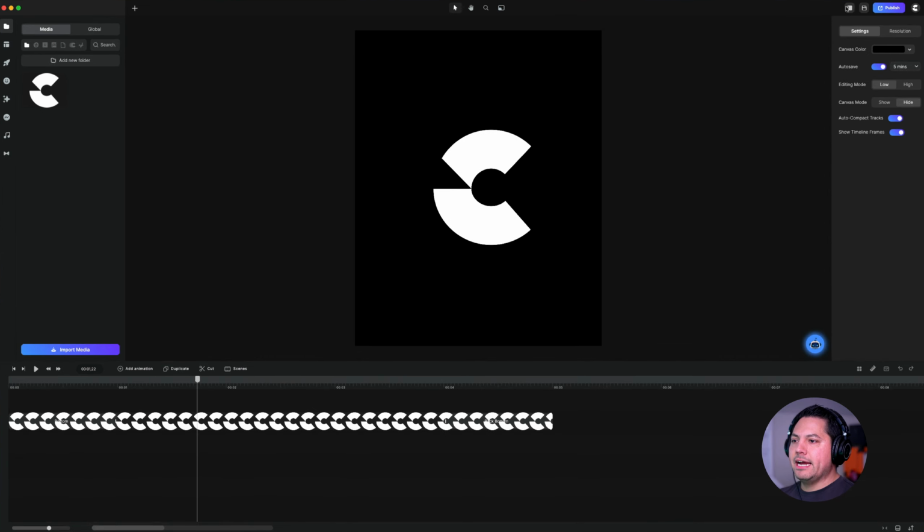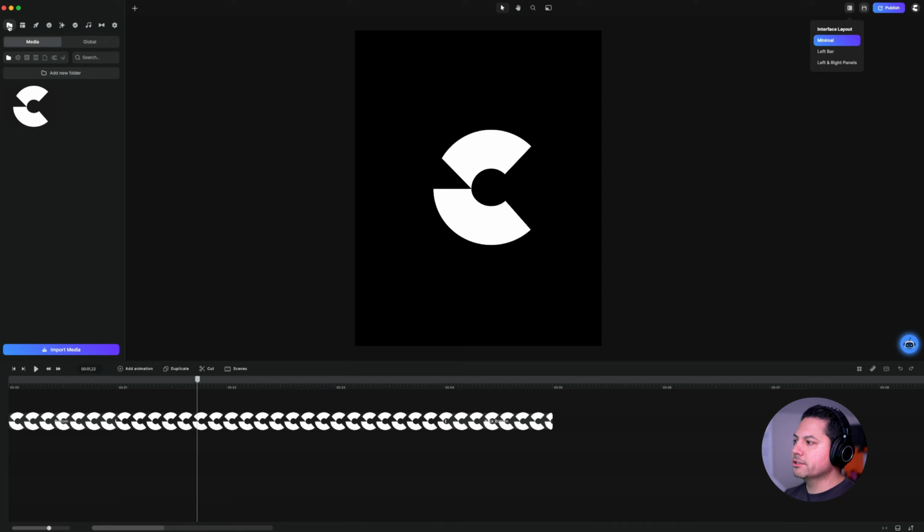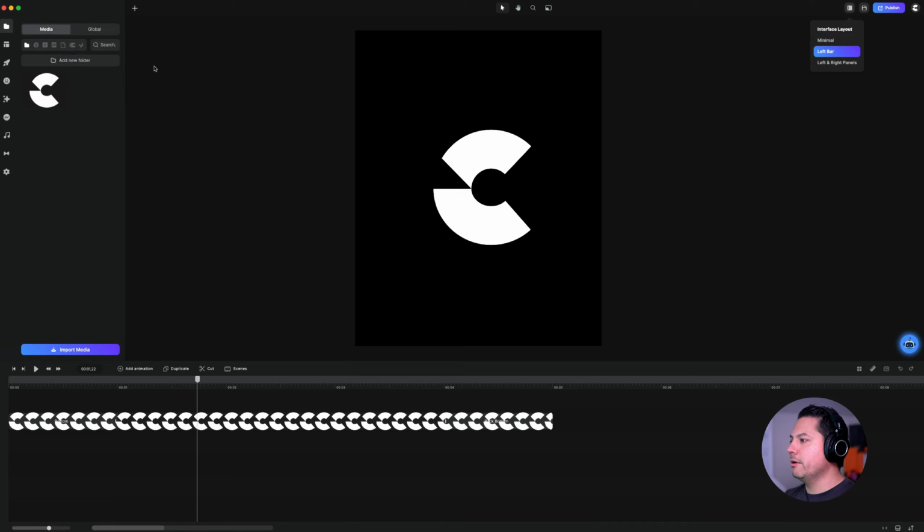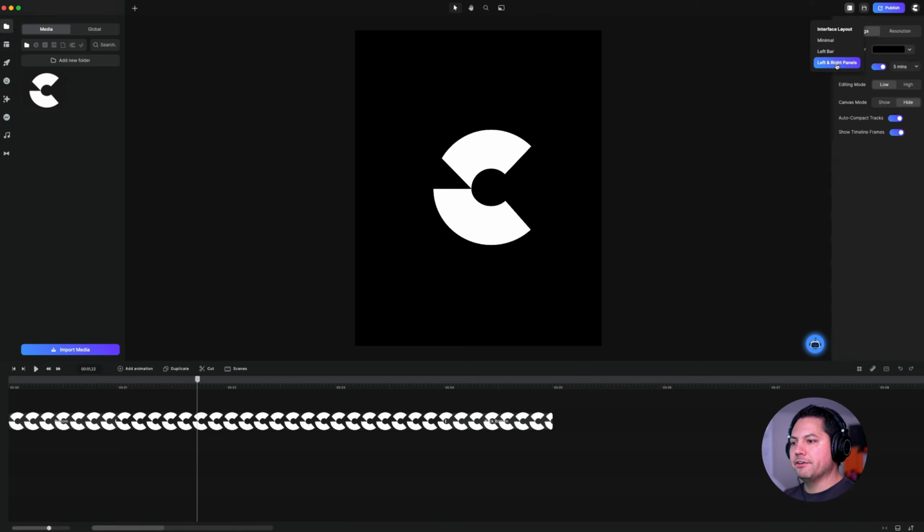All right. So on the right-hand side, we have our interface layout adjustments. From here, I can change it to be minimal, so it makes everything minimal, subcompact on the top left there. Or I can just go left bar and it moves everything to the left bar. And then I can go left and right panels, which leaves everything on the left, but also opens up the right panel as well. All right, so depending on your preference, those are your options.